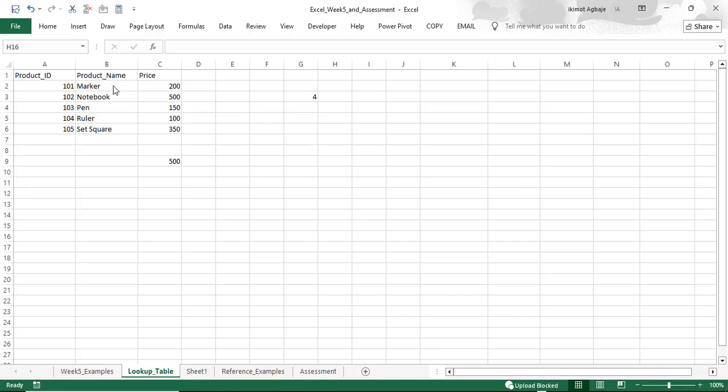But maybe this product name is in another column, let's say Q or anywhere, but you know that it is there, and you want to know which row it is, because you can't start scrolling and looking for the results that you are looking for. So we are going to use MATCH for that.